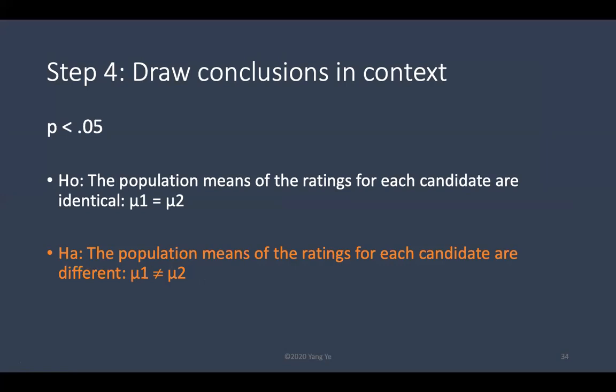So we can draw the conclusion, since, if you still remember, we got a p-value smaller than 0.05, that the population means of the ratings for each candidate are different. So that's our first problem.